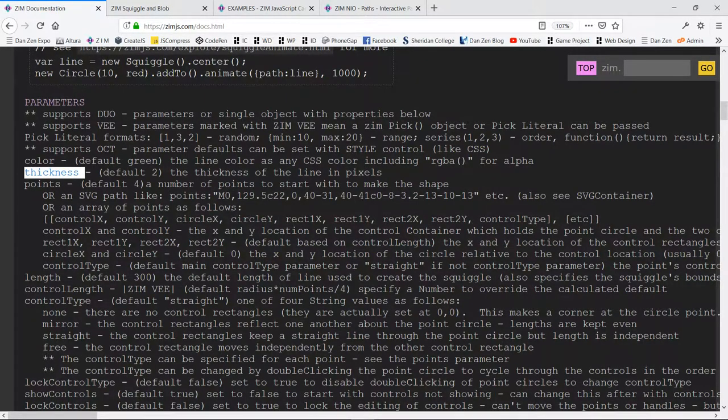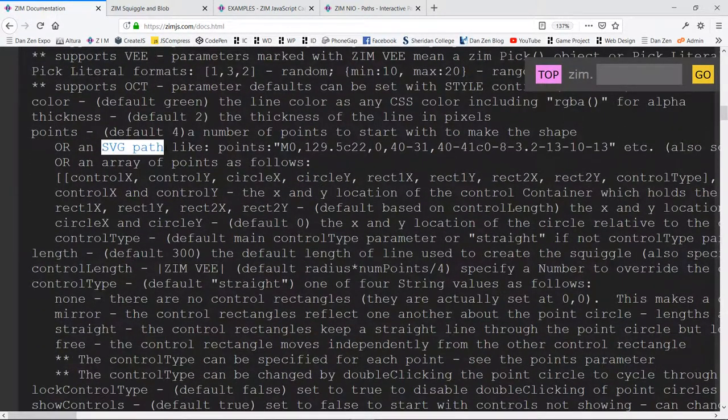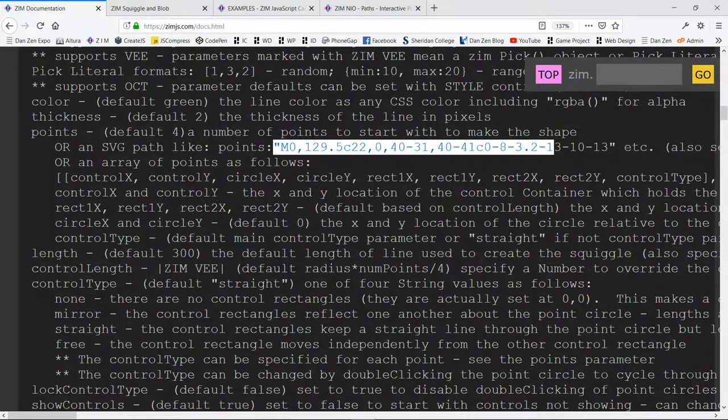Okay, and yeah, so there we go. So there's points. A default is 4, but as it says here, let's zoom in on that, or an SVG path. So this is a path from SVG, and that's relatively new. We can pass that right into the points and create a squiggle with Bezier curves from an SVG path, or an array of points as follows.